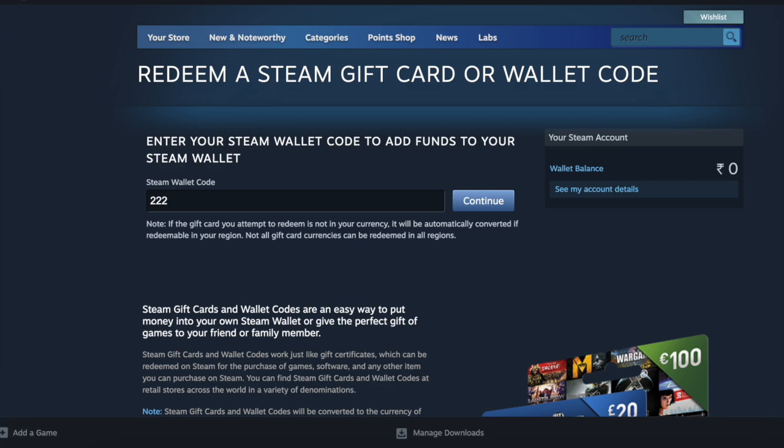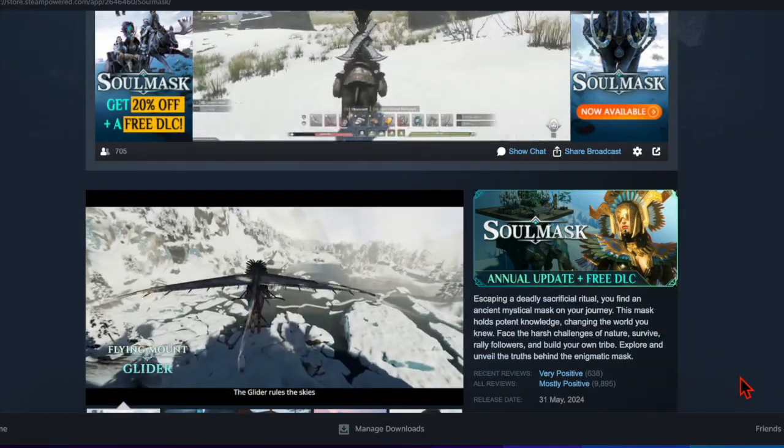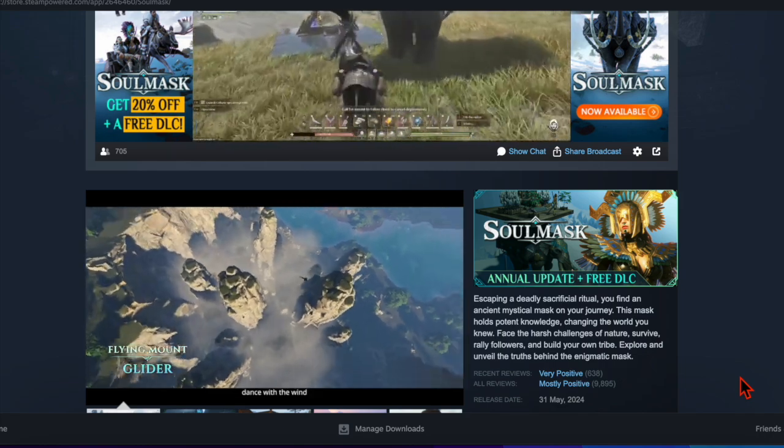With just a few simple steps, you can add funds to your Steam wallet and explore an endless variety of games and content. Whether you are buying a blockbuster title or discovering an indie game, Steam wallet funds make gaming more accessible and enjoyable.